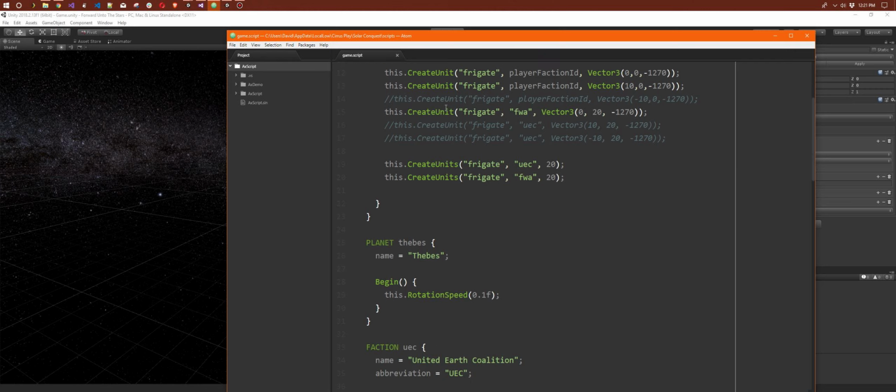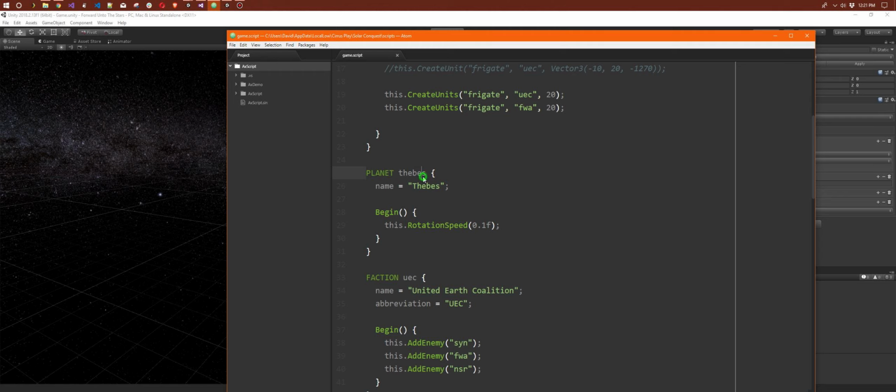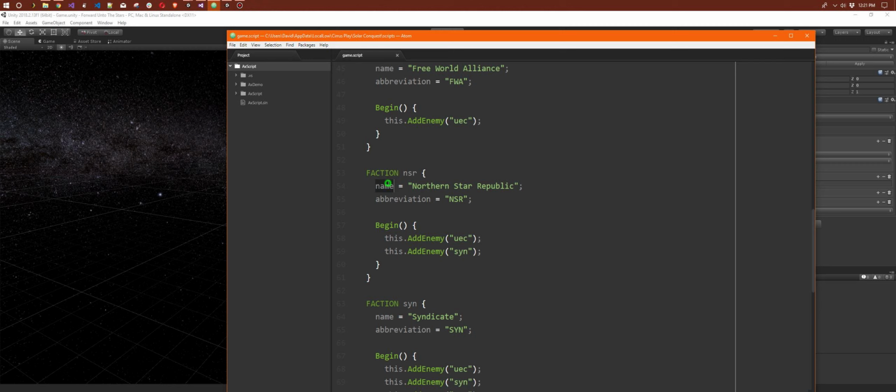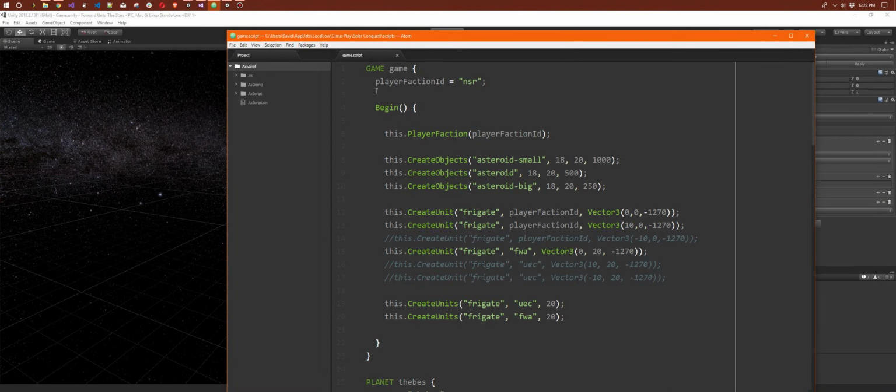The point is that now I can do stuff like define a planet. I can define a faction. I can define another faction or another faction. I can keep on going. And as you can see, this is a decent way of storing information about that particular thing. And it also allows me to create hooks or actions, functions, whatever you want to call them.